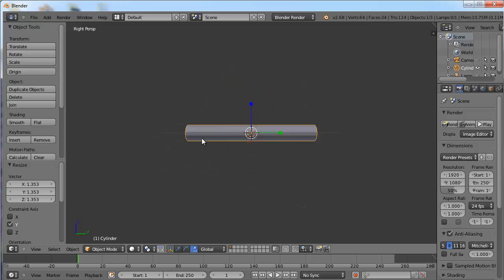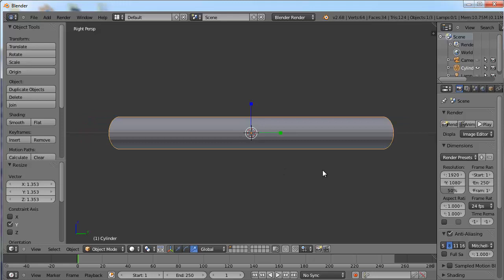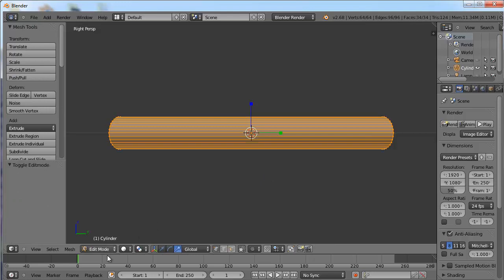I'm going to hit 3 again. It takes me to the side. And now I'm going to go into edit mode. So I'll hit tab to go into edit mode. And that tab toggles between object mode and edit mode right here.